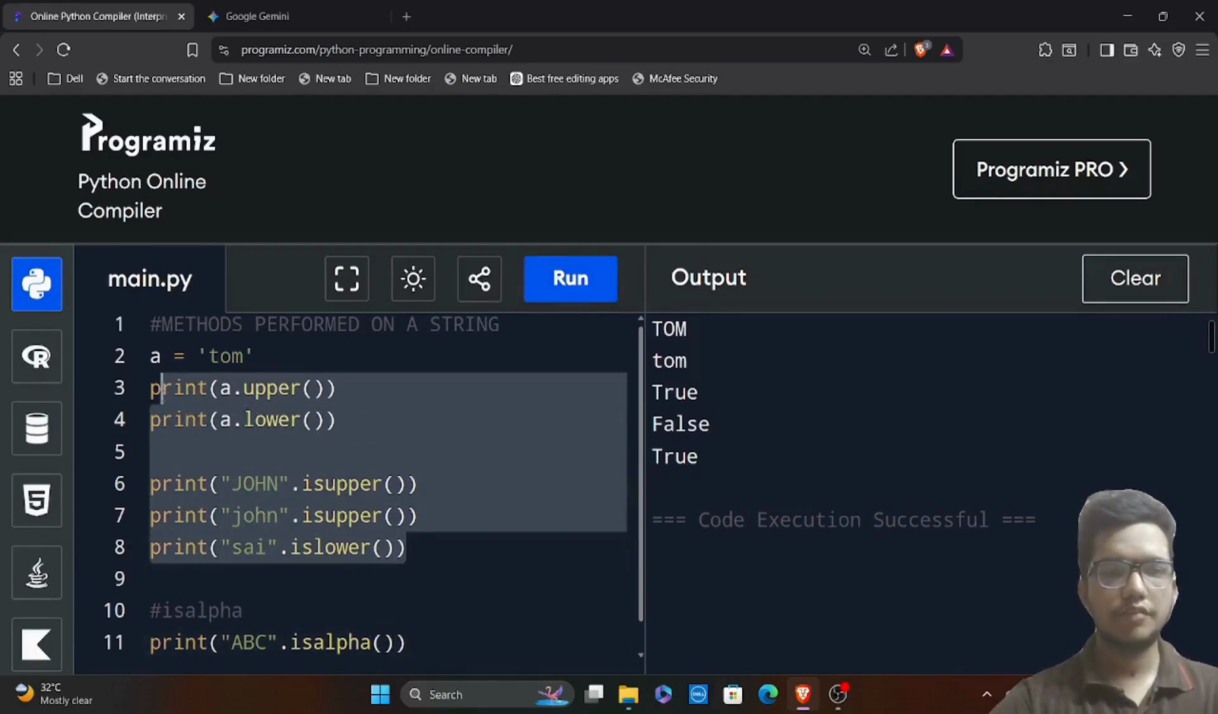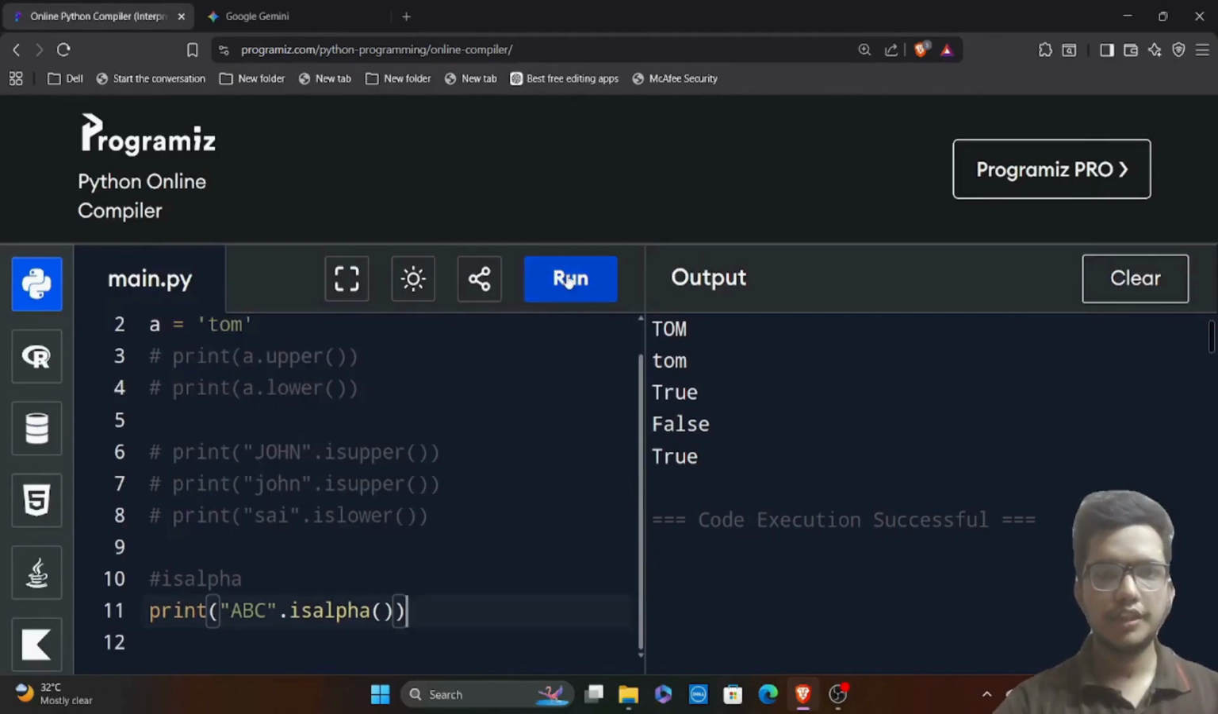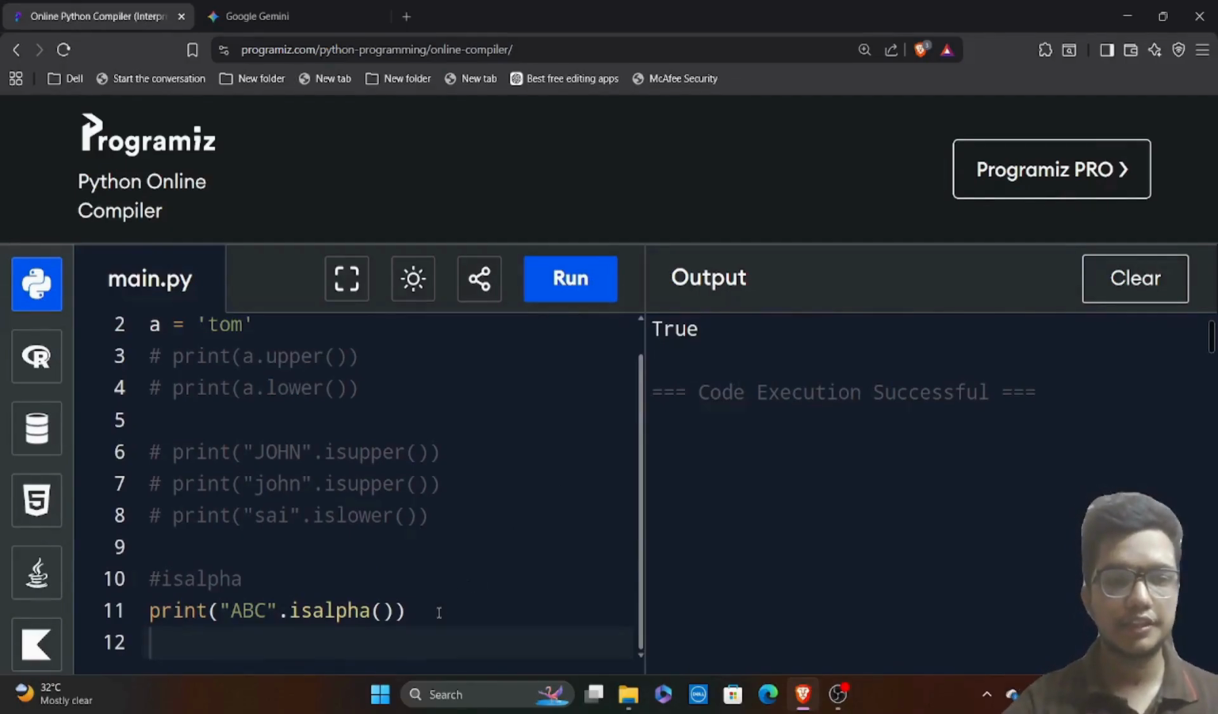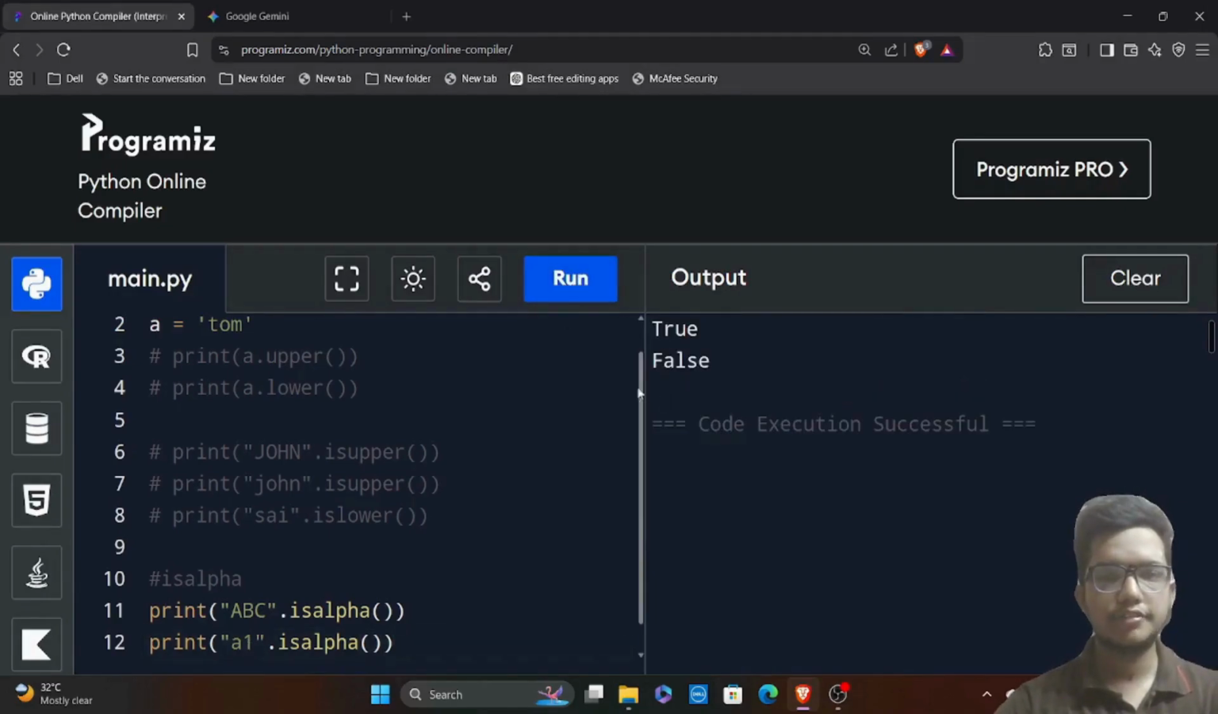Now let's comment all of this. So here it should print true. As you can clearly see, the string contains only alphabets. So if I enter print a1 dot isalpha, it should return false because we have included one integer. Now let's check. As you can clearly see, the output is false. So the isalpha method is used to check if the string has alphabets only.